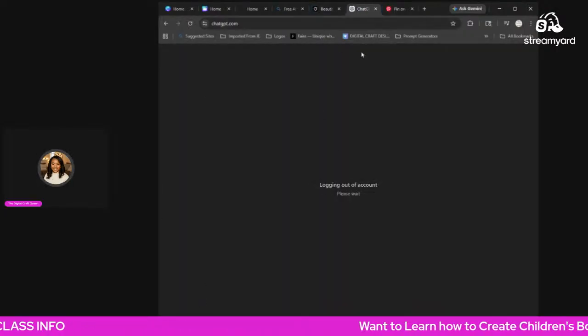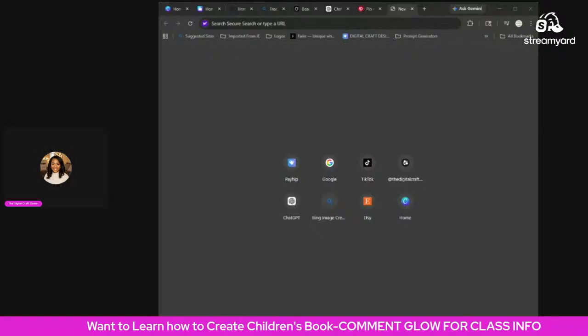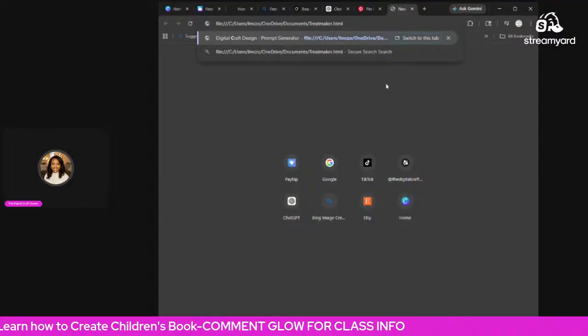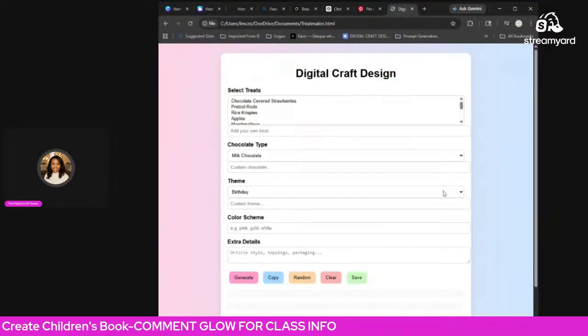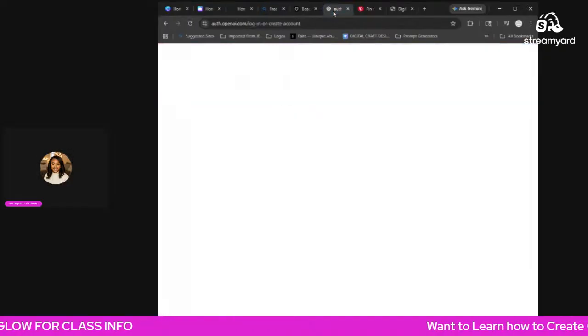If you're just joining, welcome, welcome. We just built an HTML prompt generator. This is a vibe coding prompt generator that actually lives on your desktop or your laptop. Okay, we don't need Canva to actually generate or use this generator, right? As you can see here.